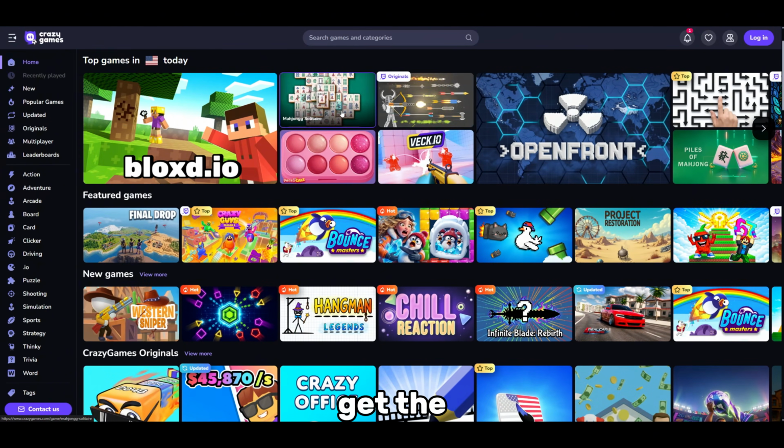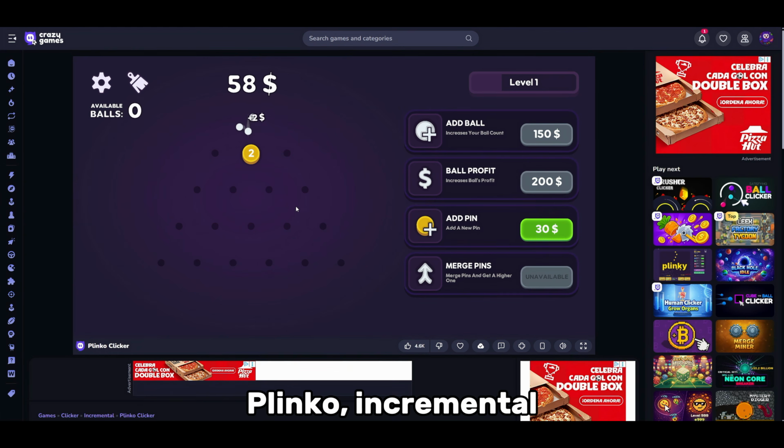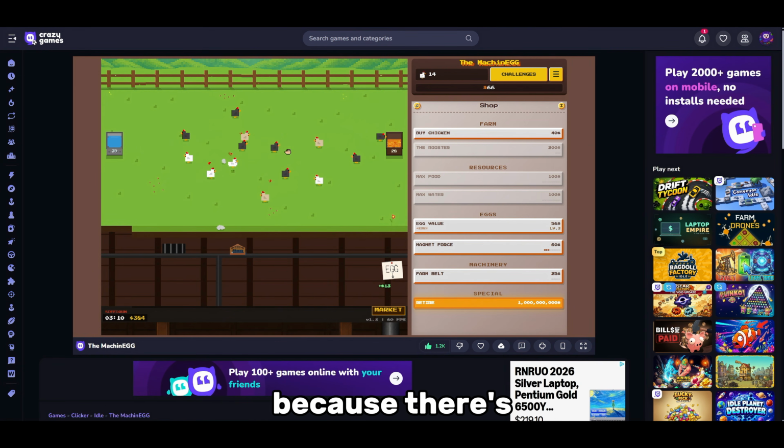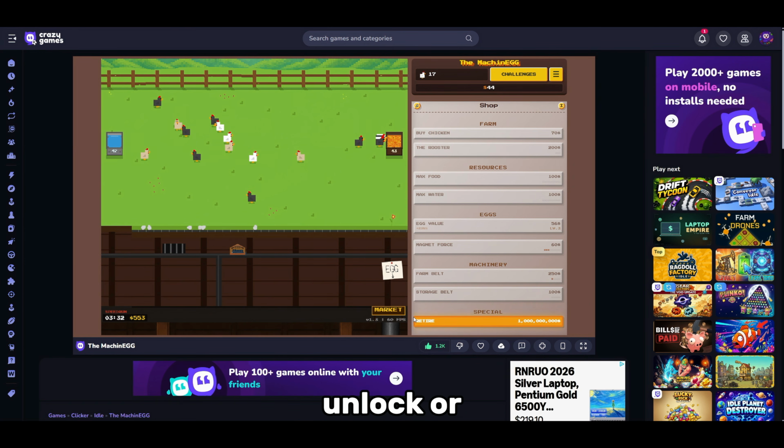So if I had to guess the types of games that are really strong for retention, I'd look at games like Plinko, incremental games, and multiplayer games. Incremental games in general are really interesting because there's always something to work toward, like one more upgrade or one more luck or one more level.